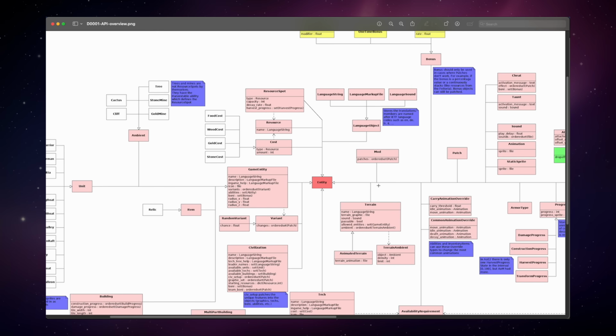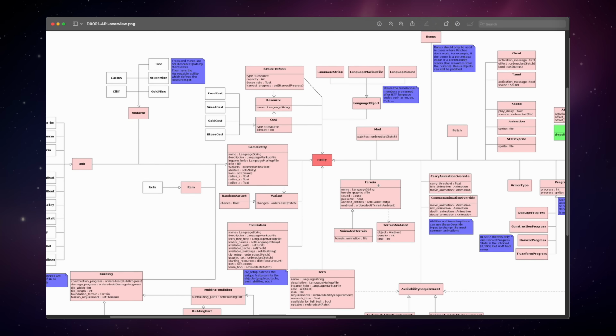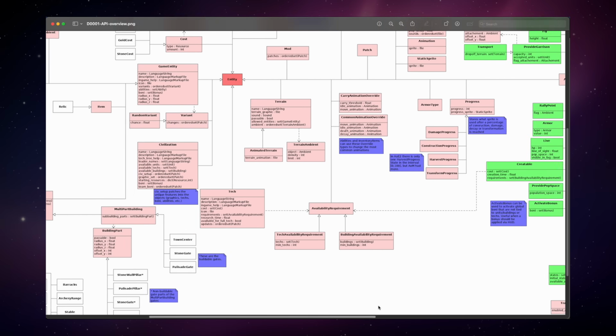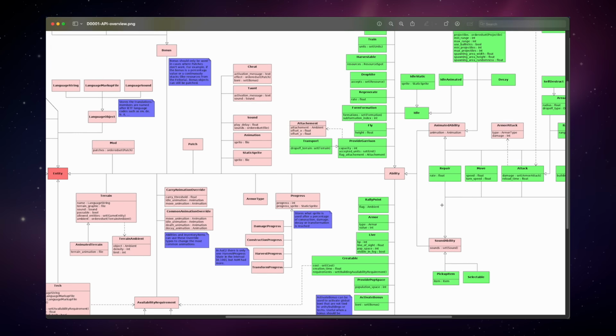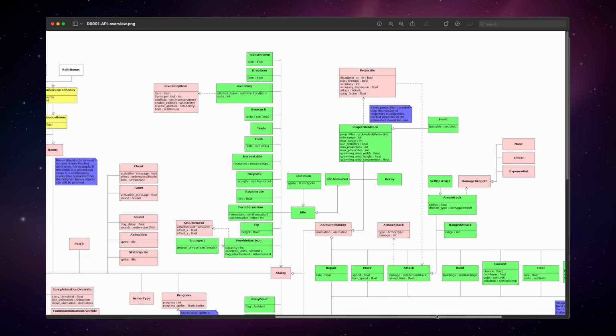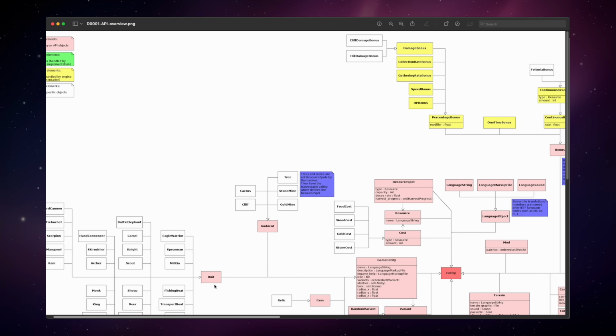Now, if anyone wants to understand how everything works in detail in here, I would suggest to read the documentation, take a look at this diagram, analyze it, and maybe try to make a mod. I mean, this is hands down one of the best documented projects that I've reviewed thus far.